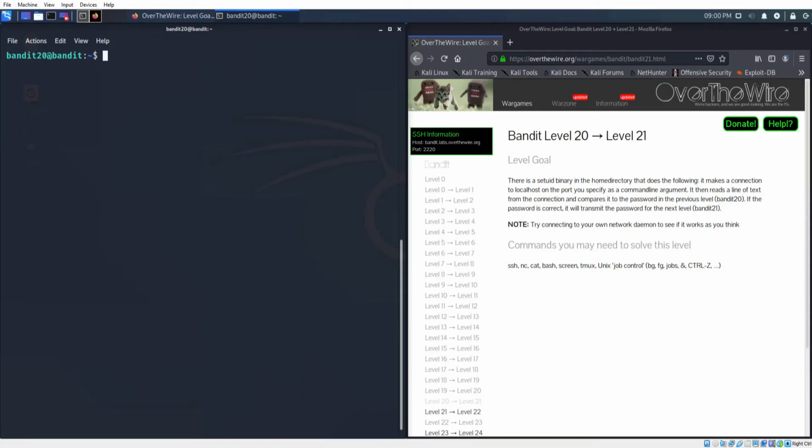Okay, with Bandit 20, we see that there is a setuid binary that is going to make a connection on localhost to a port that we specify as an argument. It's going to read a line of text from this connection and see if it is the password to our current level. We're logged in as Bandit 20, and if that's correct, then it's going to send us the password for the next level. So let's take a look at what this binary looks like.